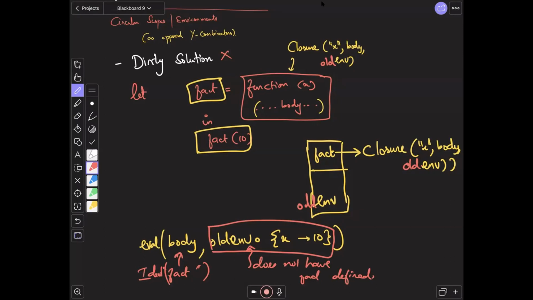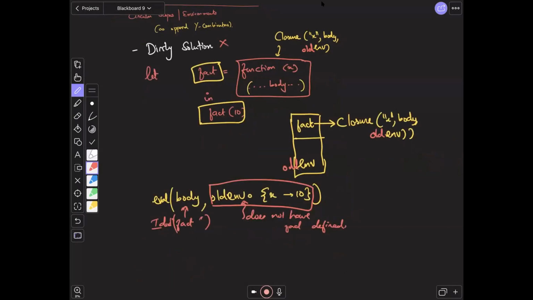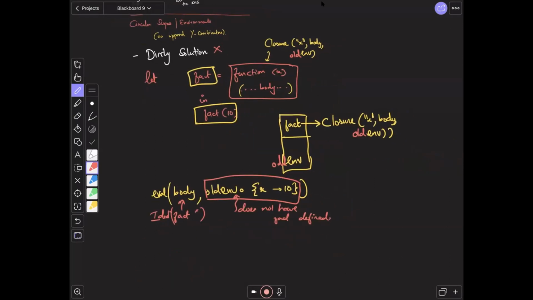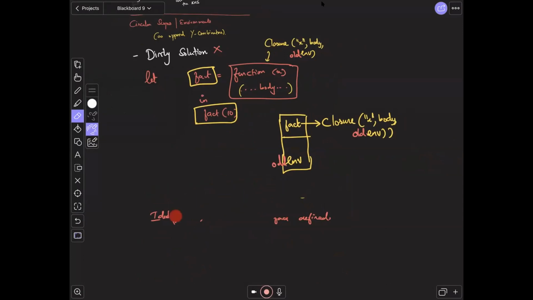Okay, so what are we going to do? How are we going to fix it? So the fix is very simple. So I'm going to get rid of all of this because this is all old stuff, right? So how are we going to fix it today? So today, remember, we have let rec.